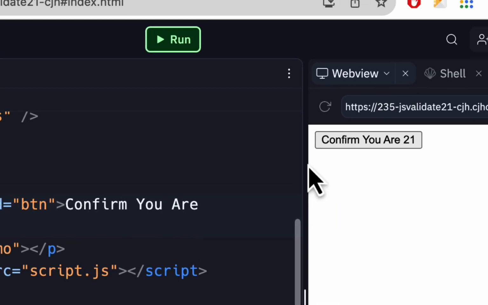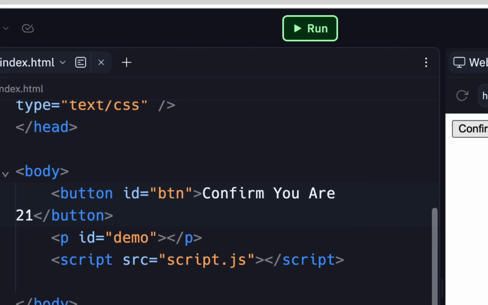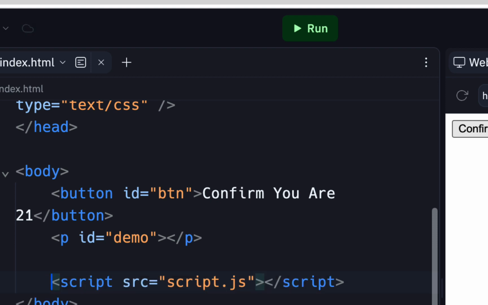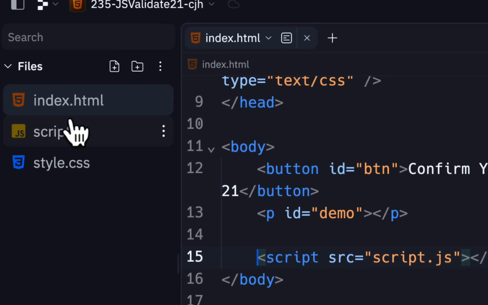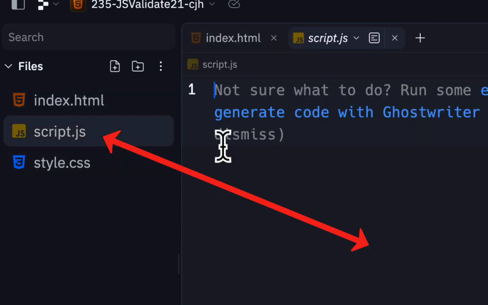And if we run it, we've got a button there, and we have nothing showing up in the paragraph because this is going to be the output that says whether you are 21 or you're not. You could do it in big and red or whatever you want, but for now we'll just do it in regular text. So we have our script running here. Now we don't have any script happening yet. We have a JavaScript file that we're linking to, but there's nothing in here.